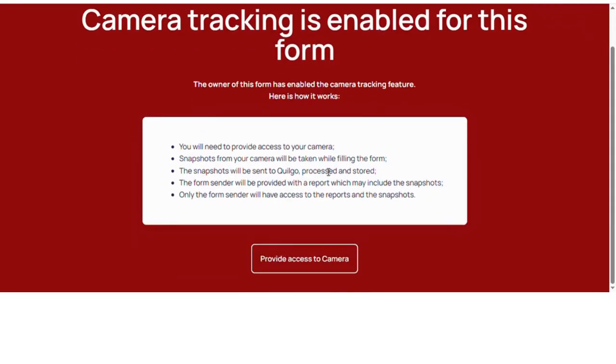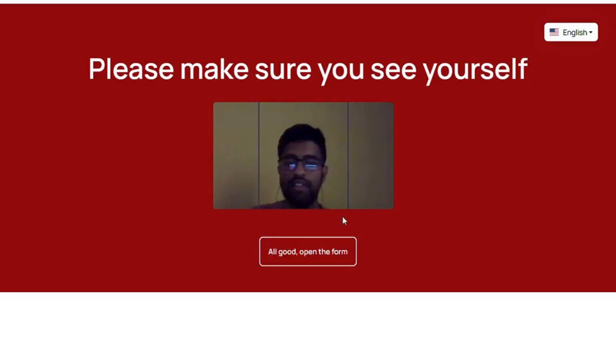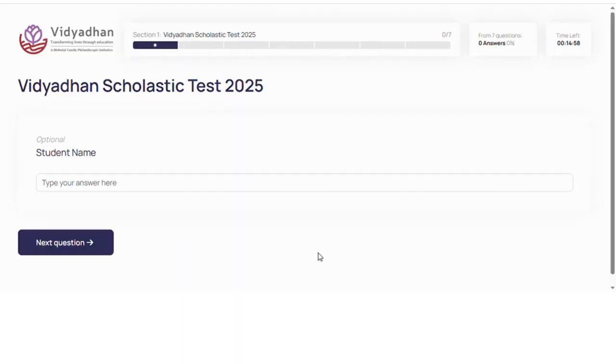Once you click that button, it will say camera tracking is enabled for this form, hence they will be collecting the camera data. Like I previously suggested, you must enable the camera option. Once you click on provide access to camera, your face will be seen on the screen. Ensure that your face comes correctly within this square, and then you can click on all good and open the form. Once you do that, you have started taking the test.